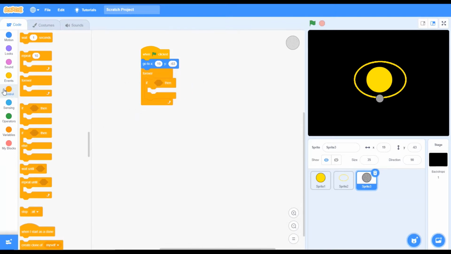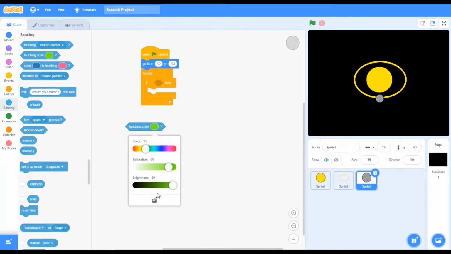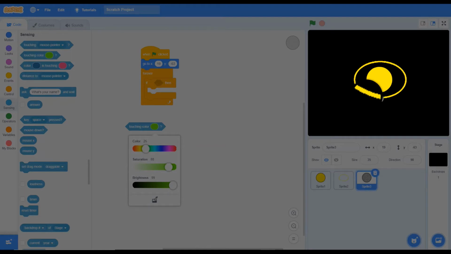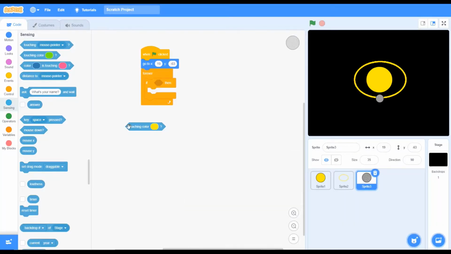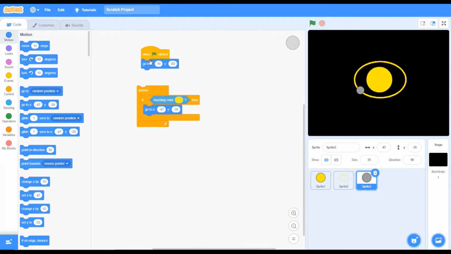Then we will go to sensing and bring touching color. Actually, we have an option. Now here, if we touch the color yellow, now it's really happening. Now first, what we wanted to do is to really make it orbit. So we will go here and make it go here, then we want it to go to there. Actually, I can make it spawn there, but I'm just testing, keeping it here. I will just test it.